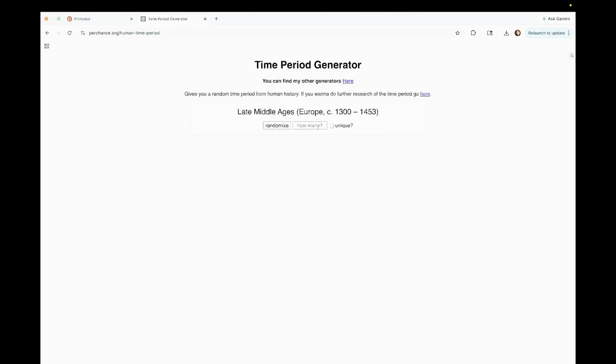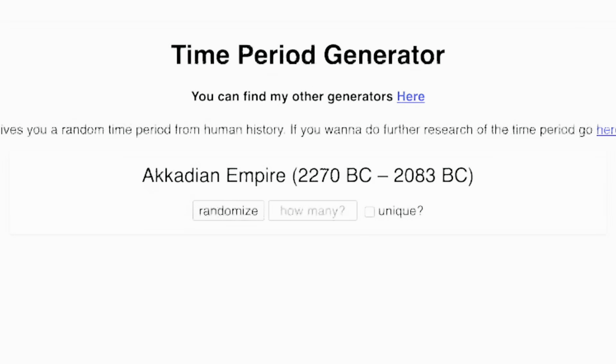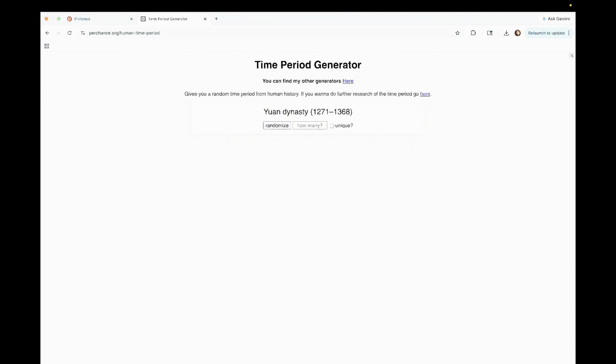Of course, I'm going to randomize 3 times. So 1, 2, 3. Ooh, I don't know how to pronounce that. Let me look it up. Okay, I think it's Yuan Dynasty. I could be wrong, let me know. But it's from the time period 1271 to 1368.